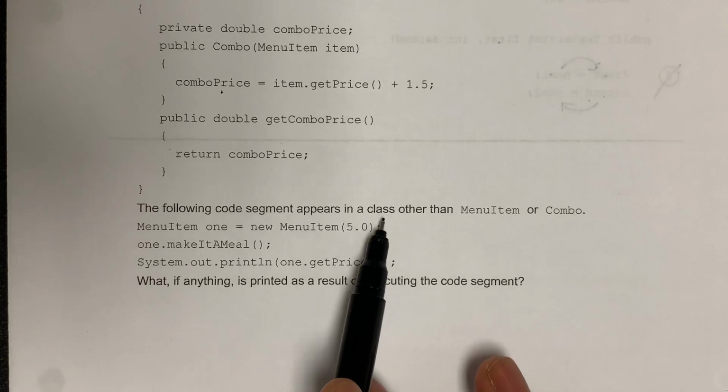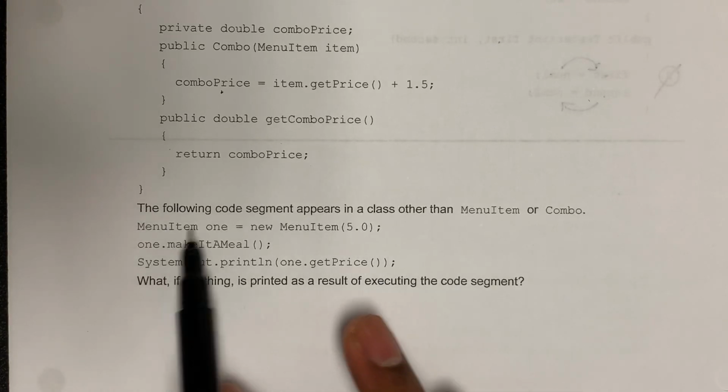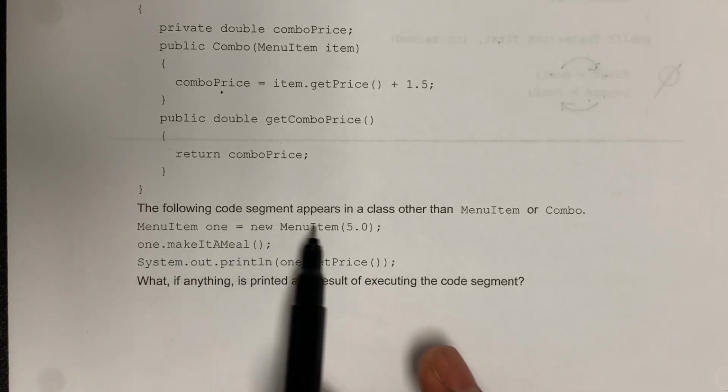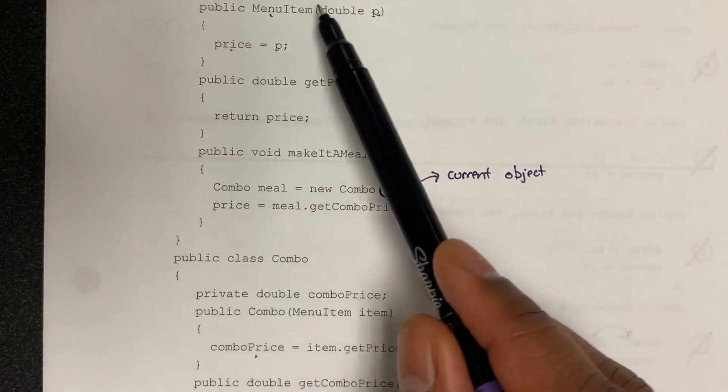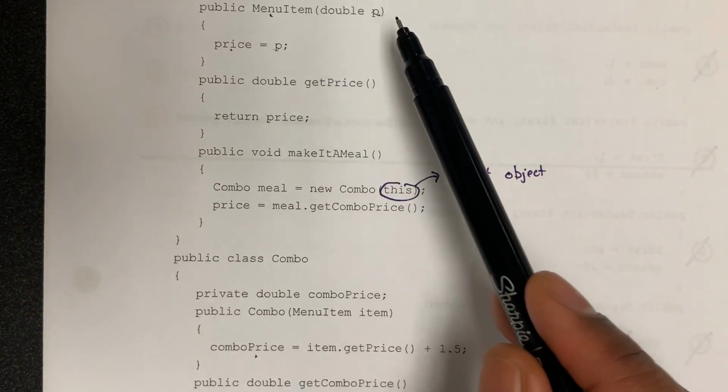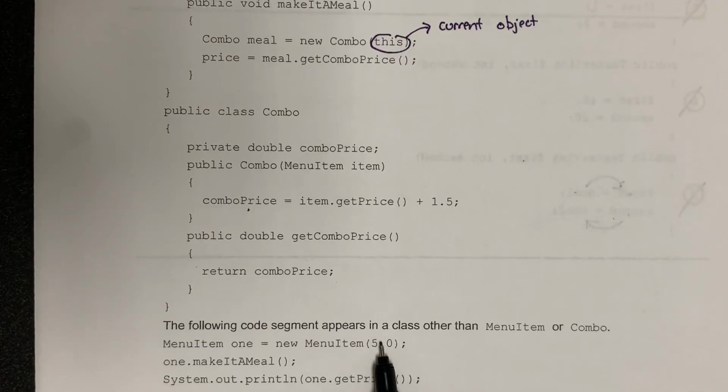The following code segment appears in the class. You have MenuItem item1 equals new MenuItem(5.0). So initially we have a menu item that costs $5. And then on that object, you call the method makeItAMeal.